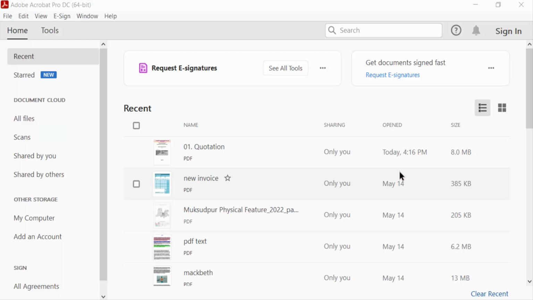Hello everyone, Assalamualaikum. In this PDF tutorial, today I'll present how to view layers in PDF using Adobe Acrobat Pro DC. So let's get started.